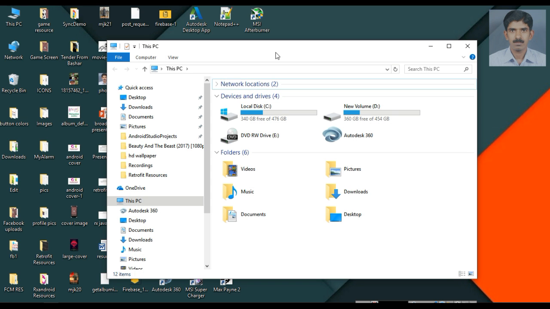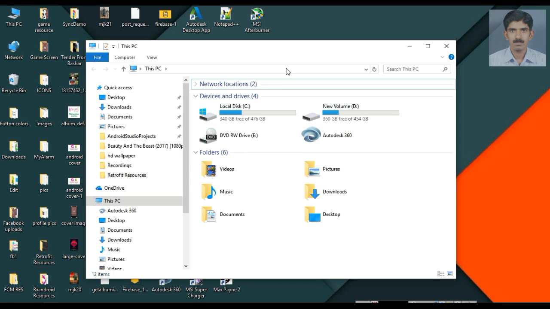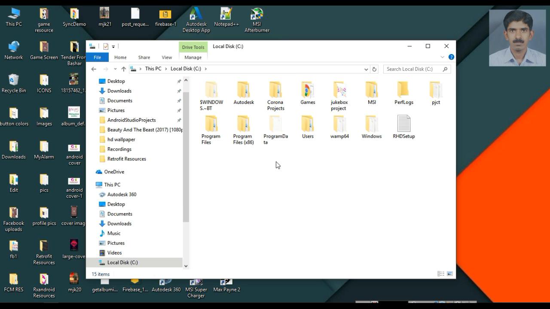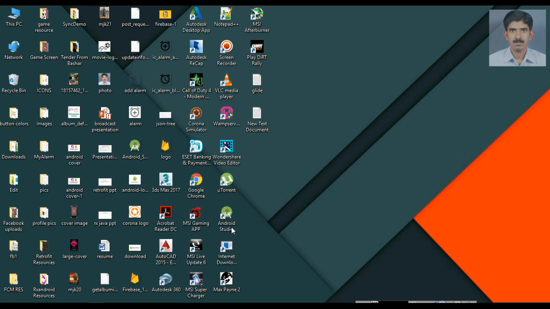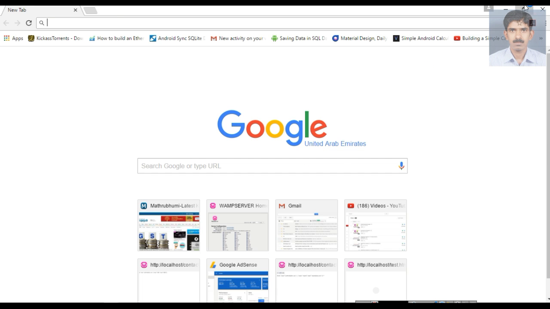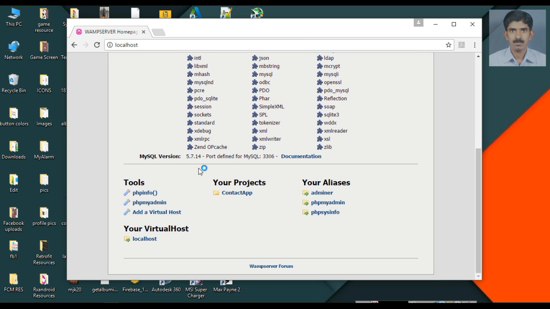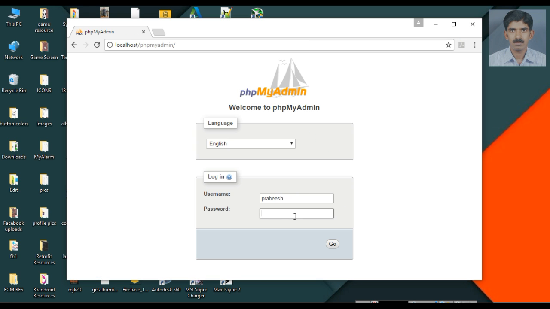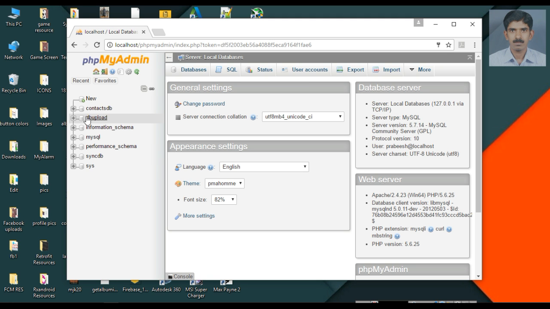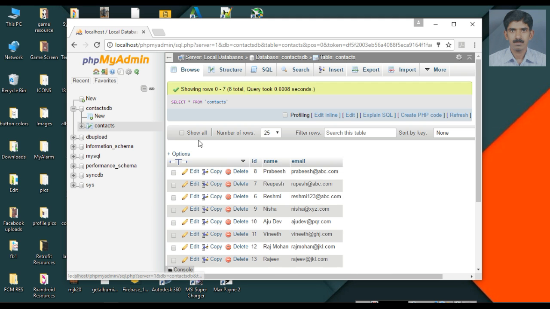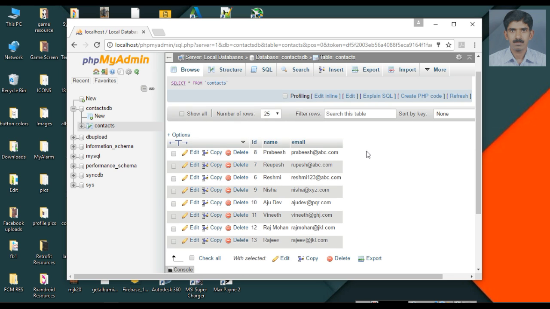So we need a server. Here I'm going to use localhost as the web server. I will show you the database first. Go to localhost, go to phpMyAdmin. Here we have a database called contacts DB. Here we have a table called contacts. This table contains 3 columns: ID, name and email. Now there is some data available in this table.